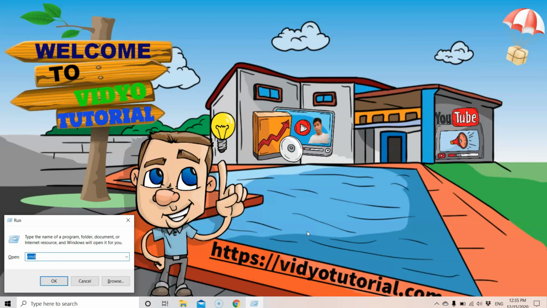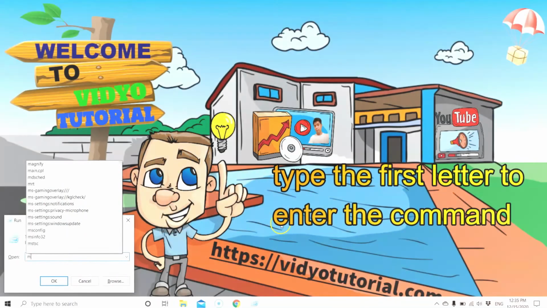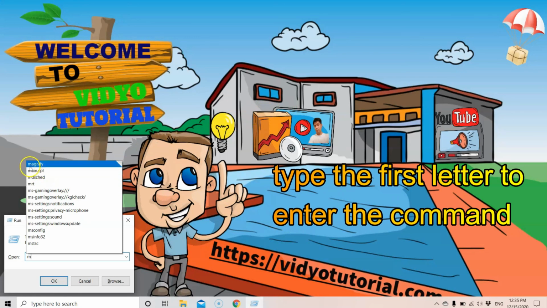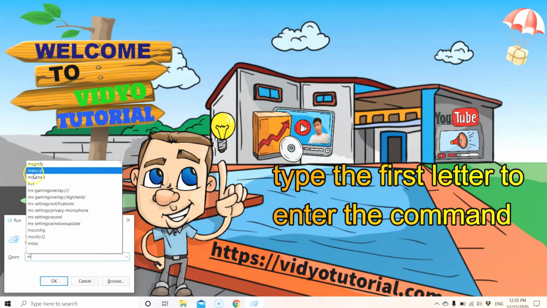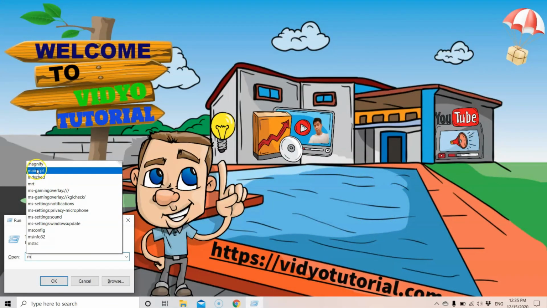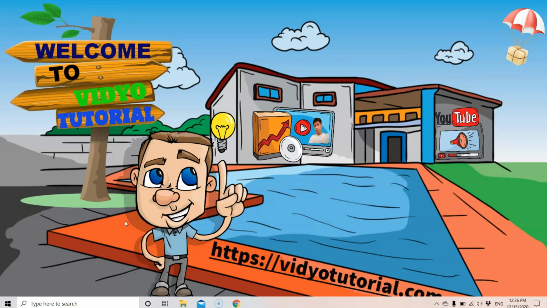We press on M. So here are the first letters that we typed in recently: Magnify, main.cpl, mdsched, mrt, all are here. And run commands are more important in Windows as it heavily promotes the use of its default settings app. Most of the settings and apps that are mentioned in this video are more difficult to access in Windows 10.